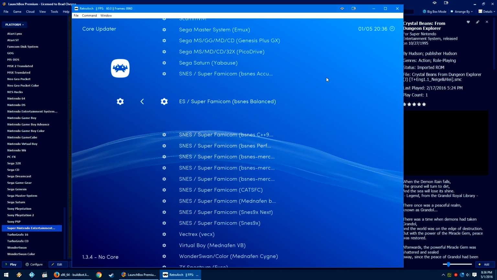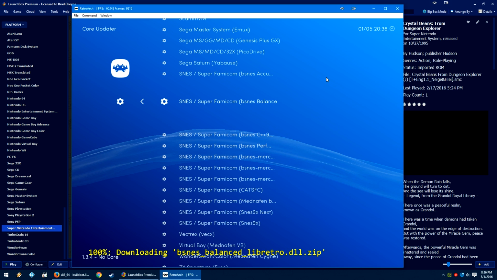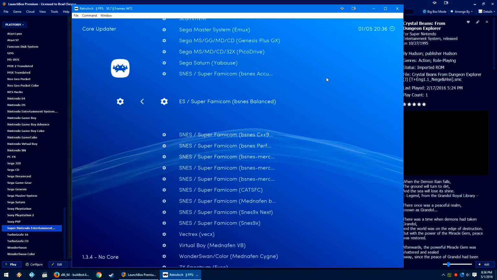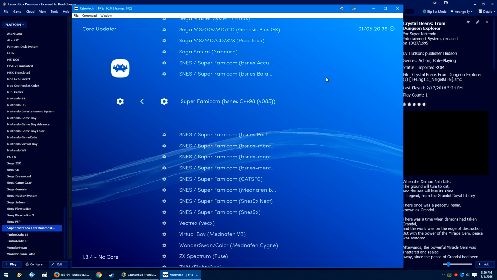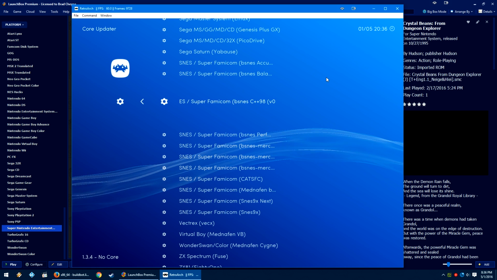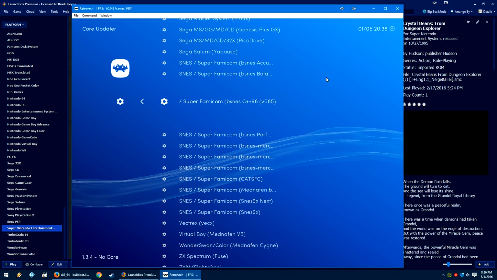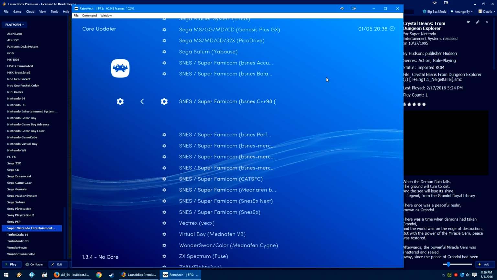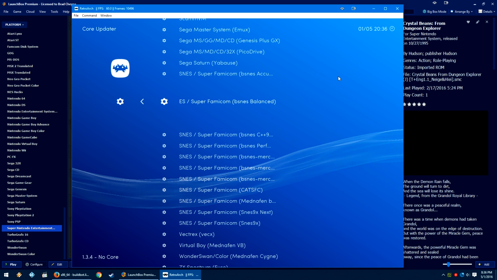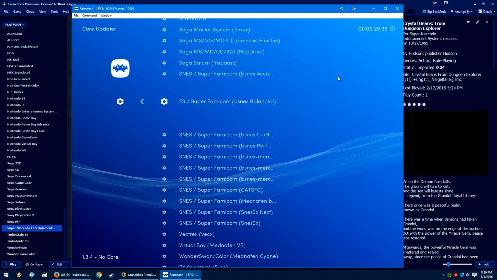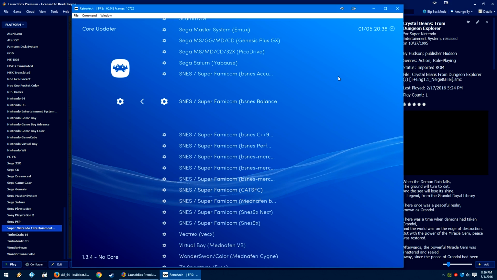But on the bsnes Balanced option, we're going to press X. You can test the other cores if you want. Like, I believe the bsnes C++98 core runs Star Fox at a perfect frame rate, at 30 or 60 frames instead of the 12 or 15 that it currently runs at. However, if you want a classic SNES feel, bsnes Balanced is your way to go. So that is the only core I will be downloading.